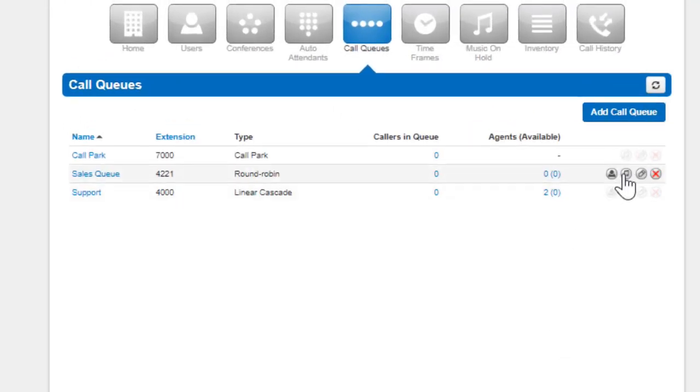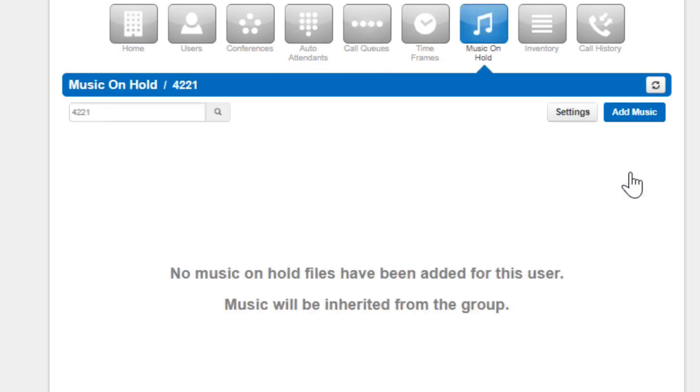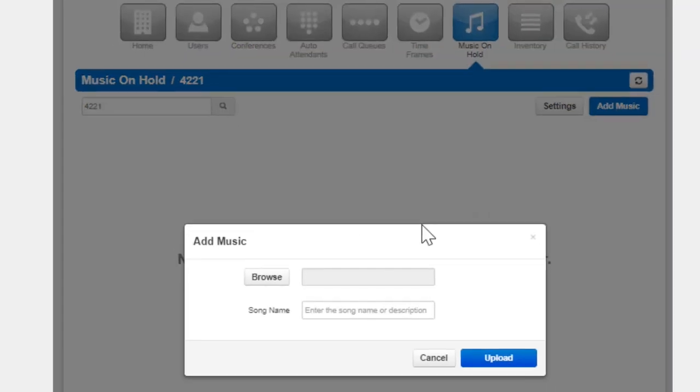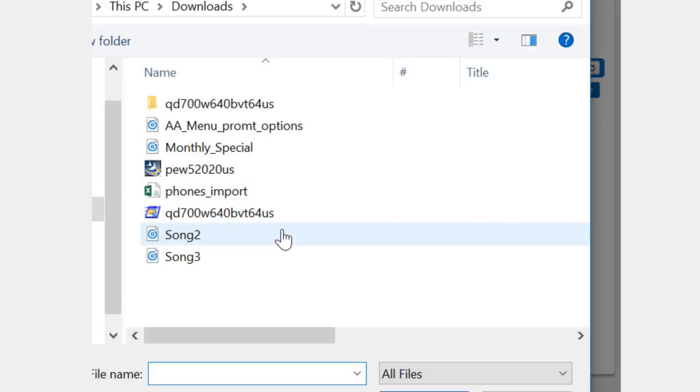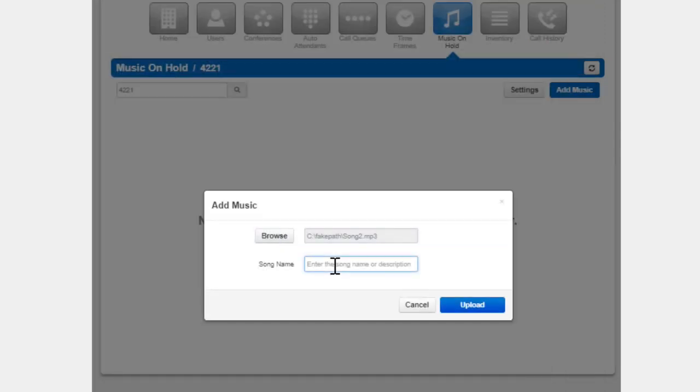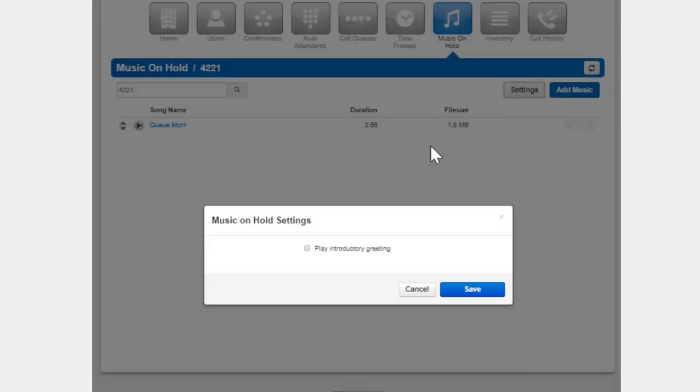You can also configure queues to have custom music on hold. Clicking the Edit Music on Hold icon will take you to the queue's Music on Hold directory. Here you can add music by selecting the audio file, which must be a WAV or MP3. Name the music on hold and click Upload. The music will be played in a top-to-bottom or randomized order.